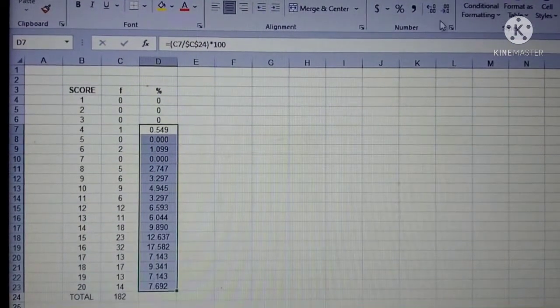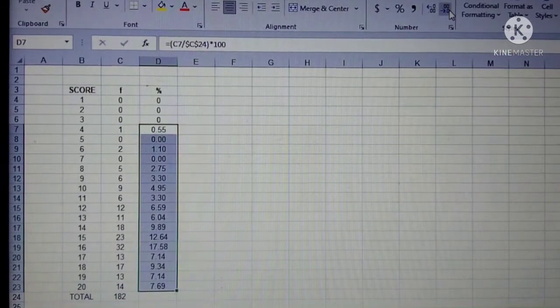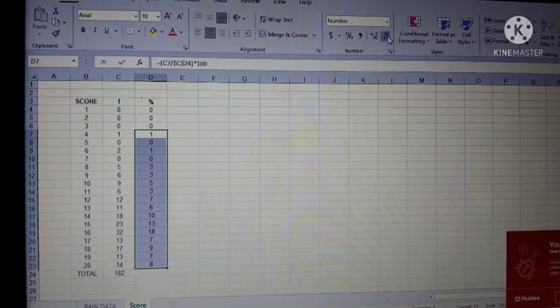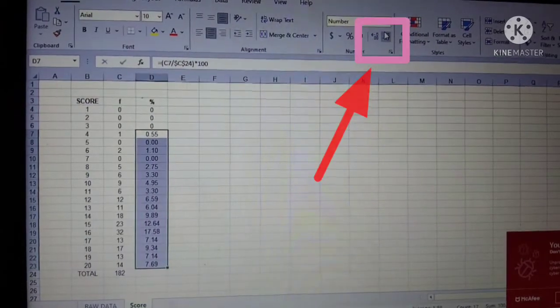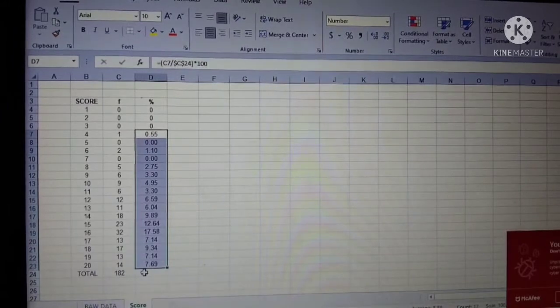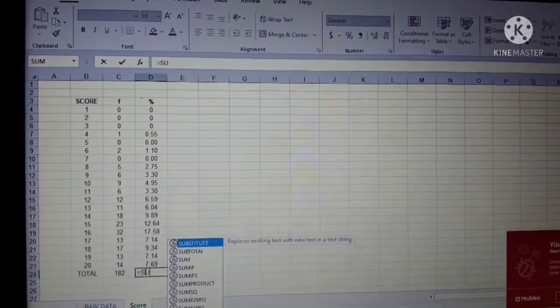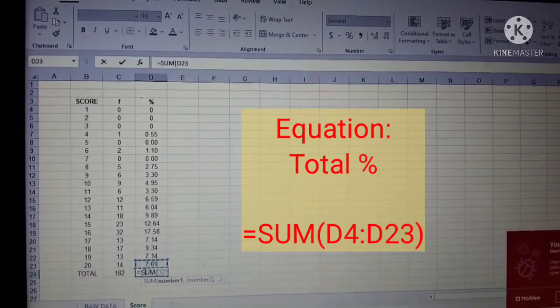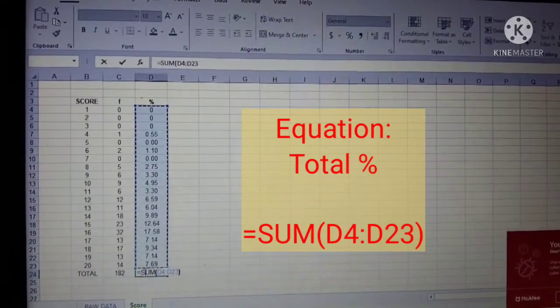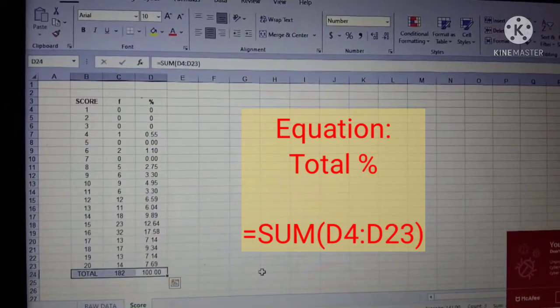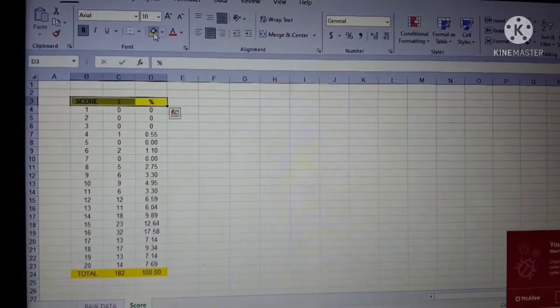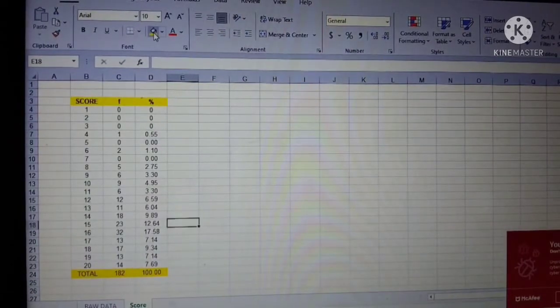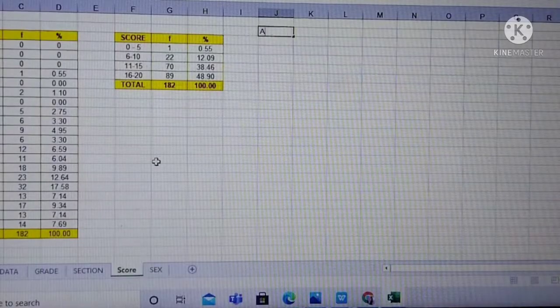The result has a lot of decimal numbers, so we decrease it up to 2 decimal places only. We can increase or decrease the number of decimal places using these icons above. To check if we get 100%, we make use of the formula equals sum, open parenthesis, highlight D4 to D24, then click enter. The result is 100%, thus our formula is correct. Then make some changes.